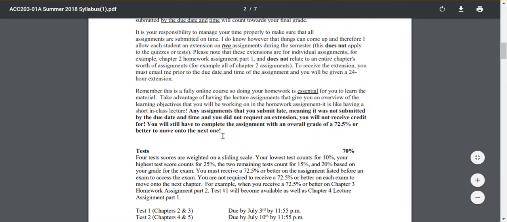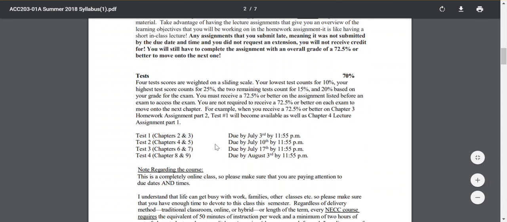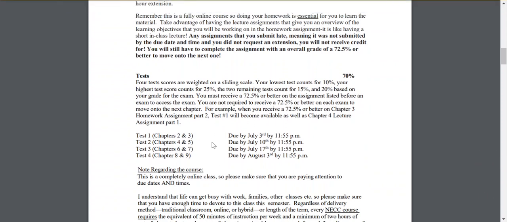The other 70% of your grade is going to be made up of 4 exams. Each exam is on 2 chapters at a time, and they're weighted on a sliding scale. So the lowest test grade out of the 4 is only going to count as 10% of your final grade. The highest test grade out of the 4 will count for 25%, and the 2 remaining tests will count for 15 and 20 based on your grade on the exam.